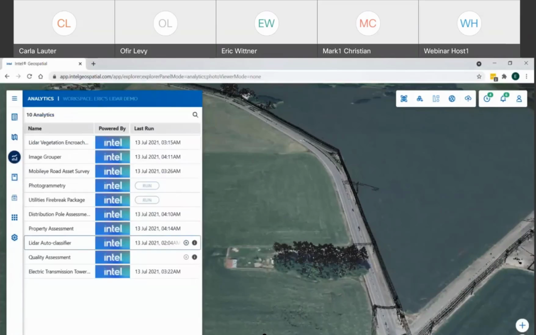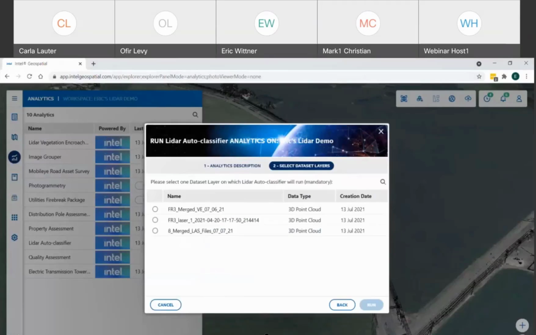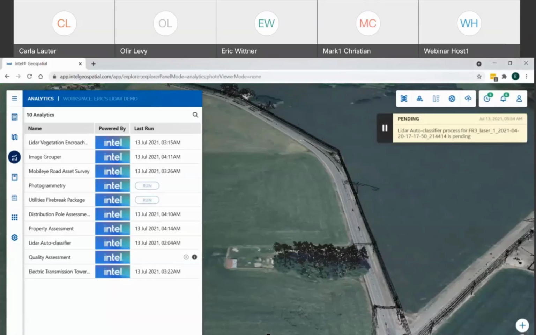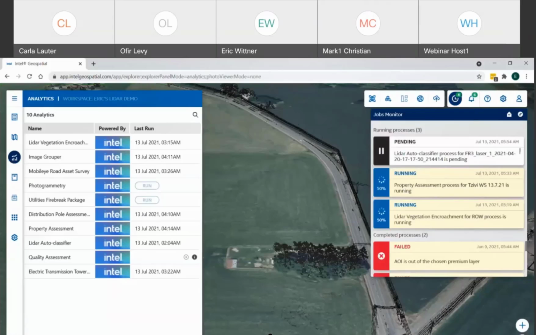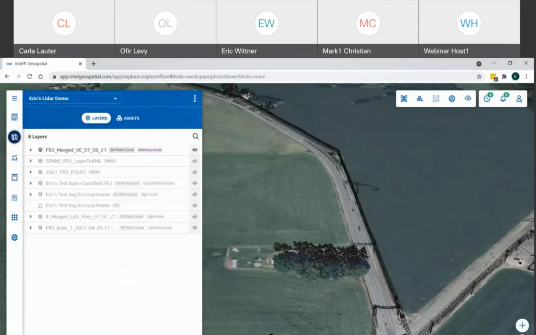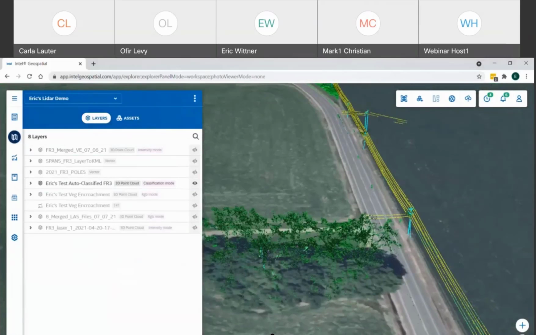So there's an analytics tab that stores different types of analytics that you can run on different kinds of data. We're going to open the auto classifier, give it a name, pick the input data from the workspace that we're going to feed to the auto classifier and run it. It lets us know that that job has been started and is pending. You can look and see different kinds of analytic jobs that you're running and see their progress as they're going through the process over time. When an analytic is complete, the results are then automatically added to your workspace so you can visualize them.